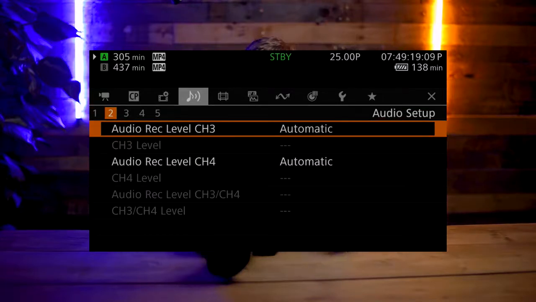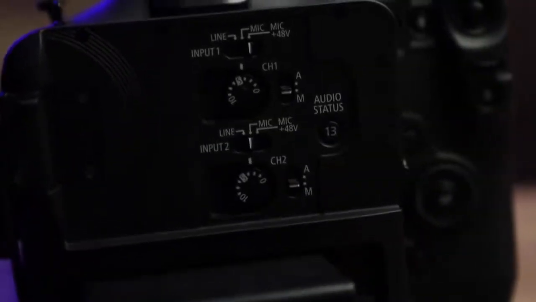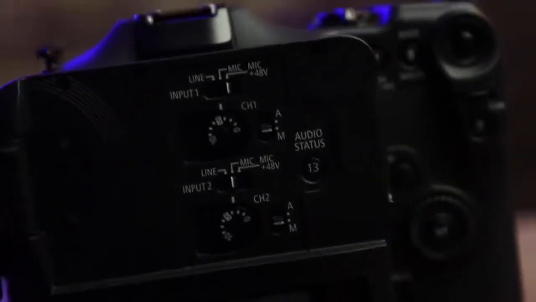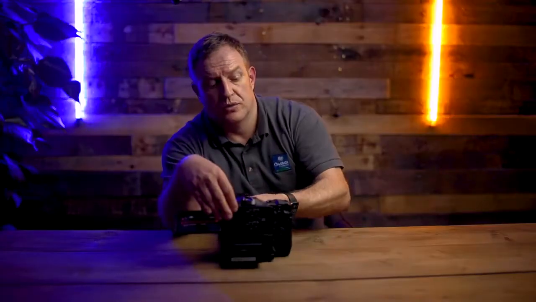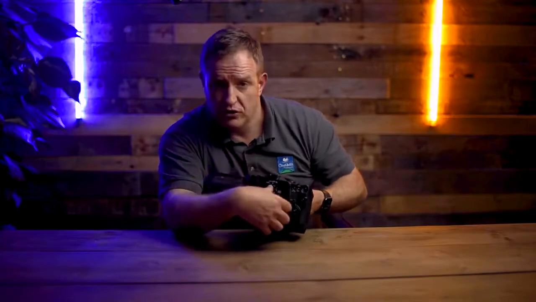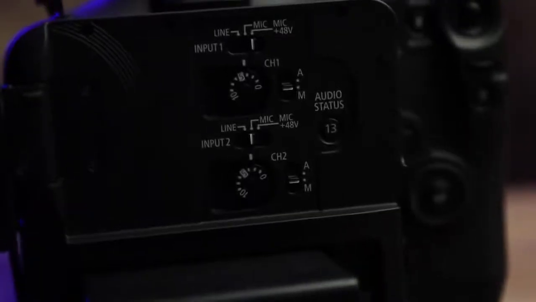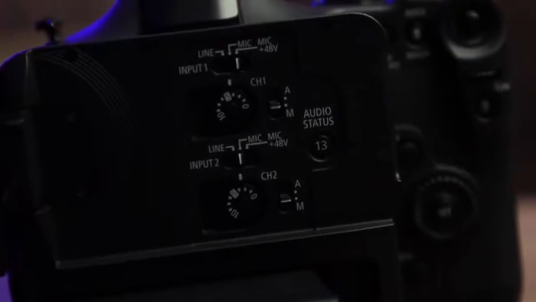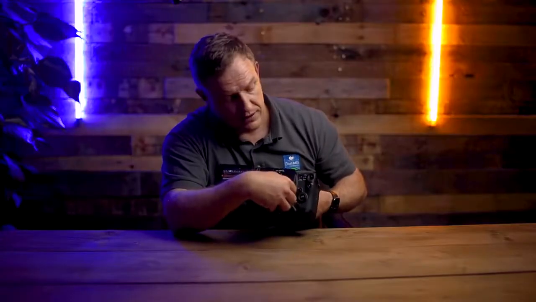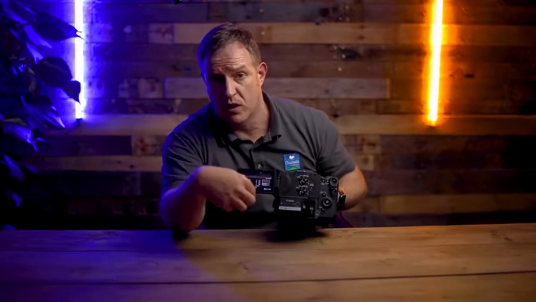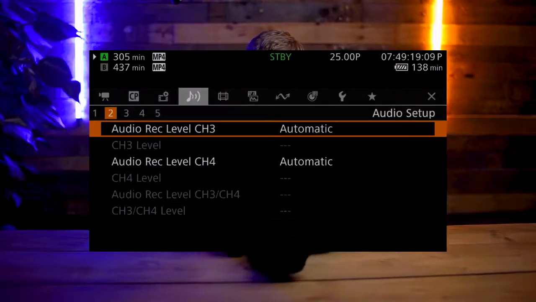Now if we look at the back of the camera, you'll see here you can control the inputs 1 and 2, either by setting them to manual or to automatic. If they're in manual, you can use the little finger or thumb wheels to manually adjust the audio up and down. There's also a status button. By clicking that, it will bring up the status of all the audio tracks, what's been recorded to them and what levels they're at. But like we said, for channels 3 and 4, that's controlled in the menus.